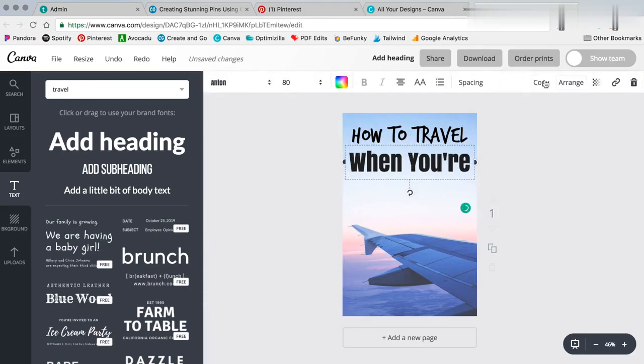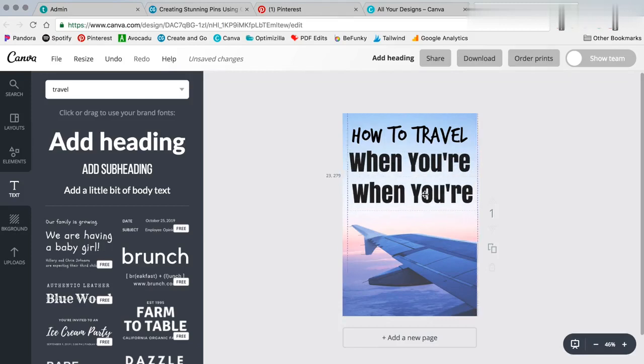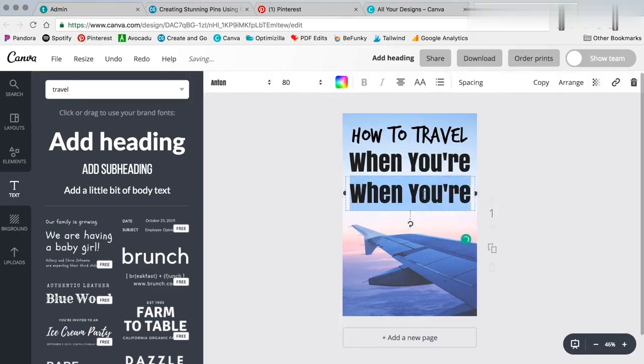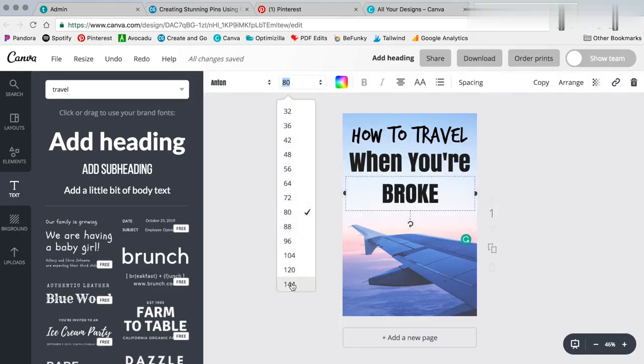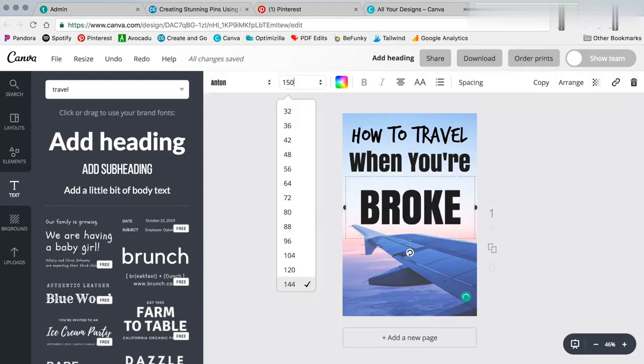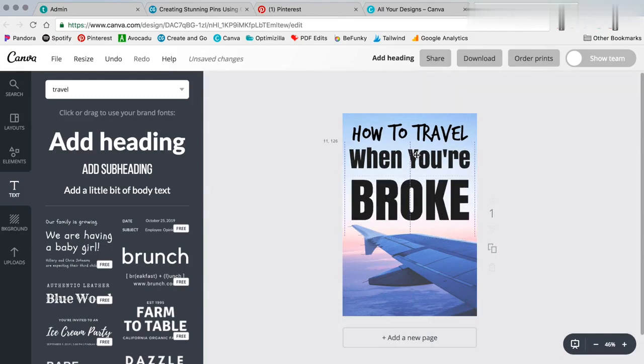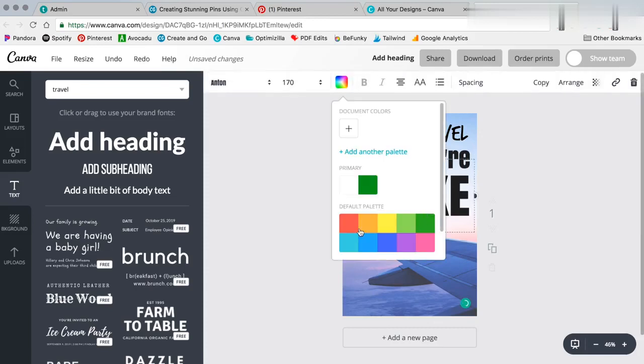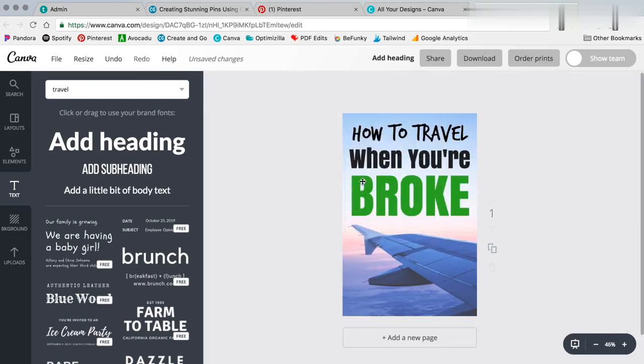So I can also go up here to copy and that will copy my text, so I don't have to change the font again. So let's put broke in capital letters and let's just make that huge and see how that looks. There we go. How to travel when you're broke. I'm also going to change this font color. Let's see if I can try to change. That looks okay. It doesn't really stand out though.